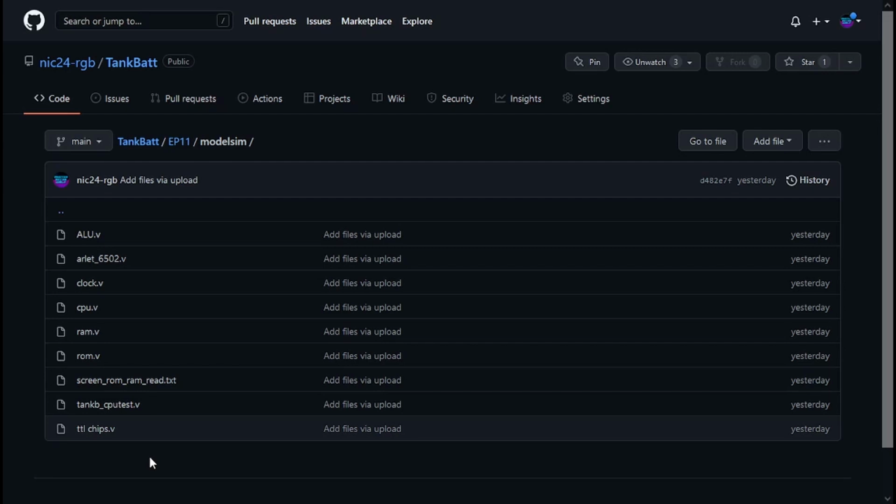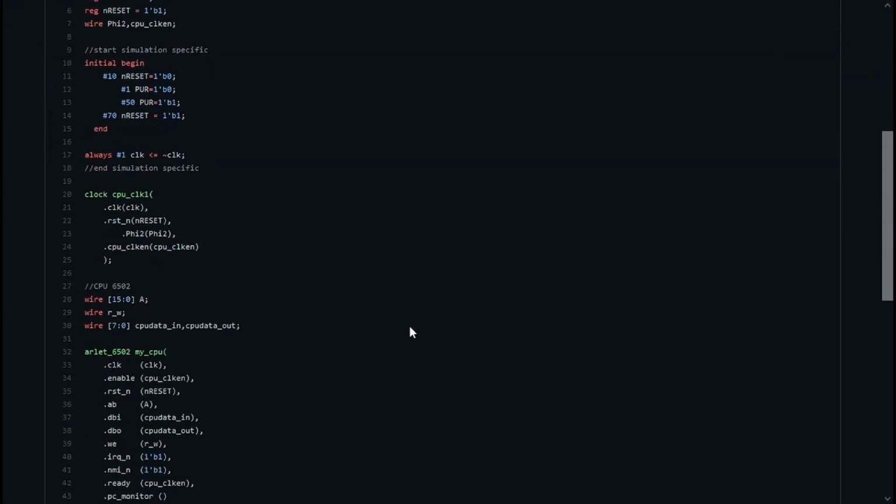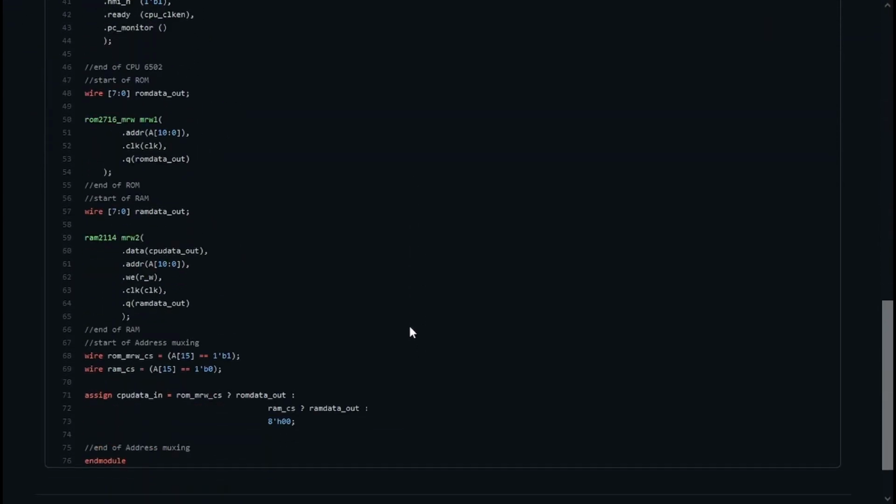Next we look at tank B CPU test.v. We've had to make a small change there. We are implementing, obviously, the RAM, so we've got this module here that's just instantiating that module. So we've got our data, address, write enable, clock, and queue.